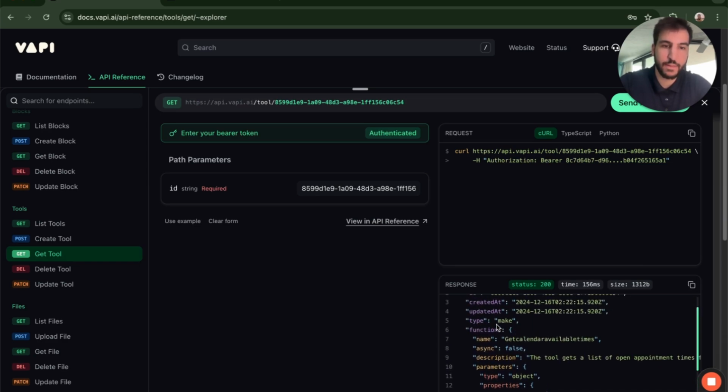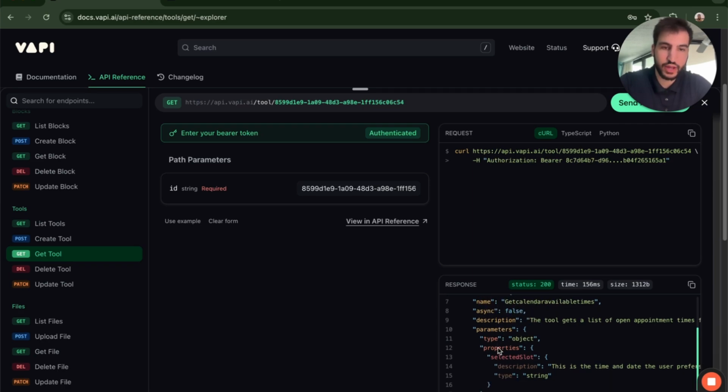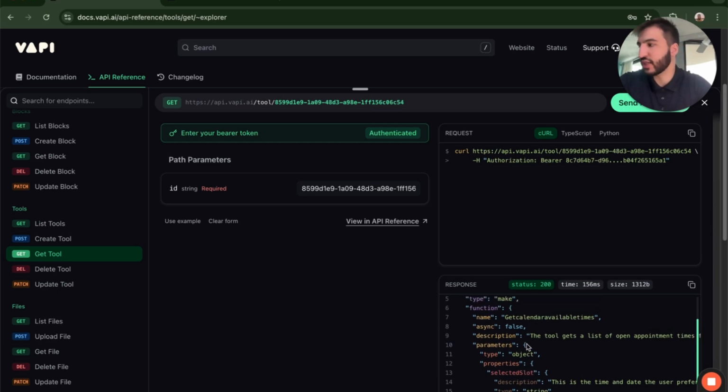So this is a booking tool. So we can see the function, the name of it, and then we also have the parameters or the properties in here. So our property is selected slot, description type, there we go. So just like that, we have one. But the next thing I'm going to want to do is go to make.com to utilize this.